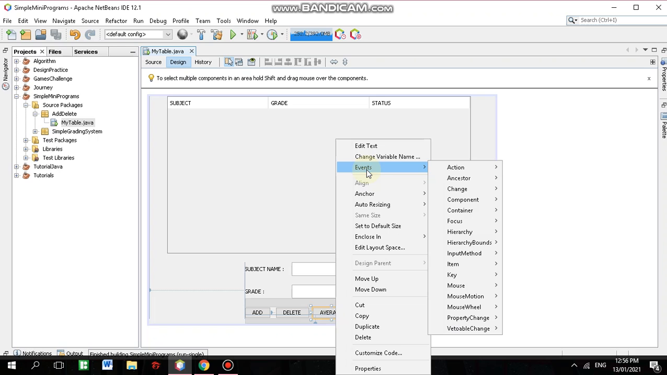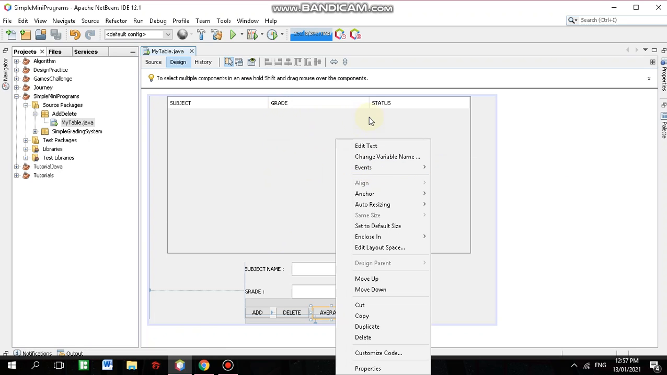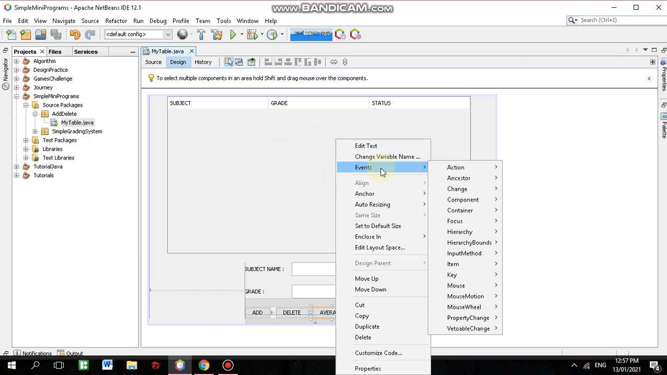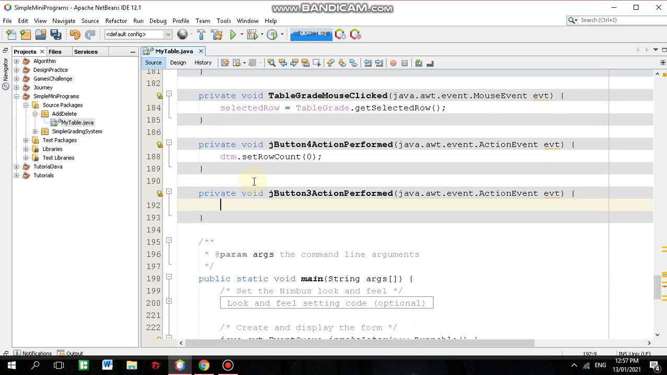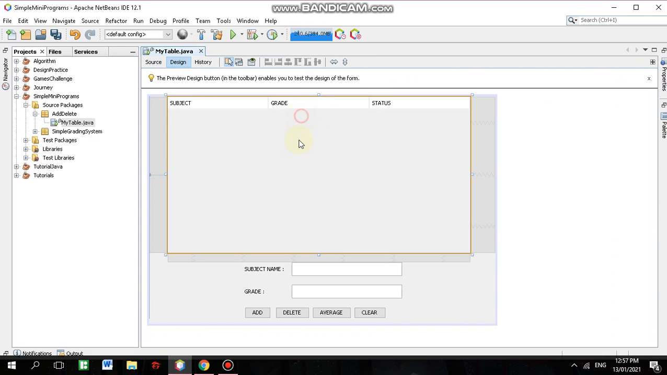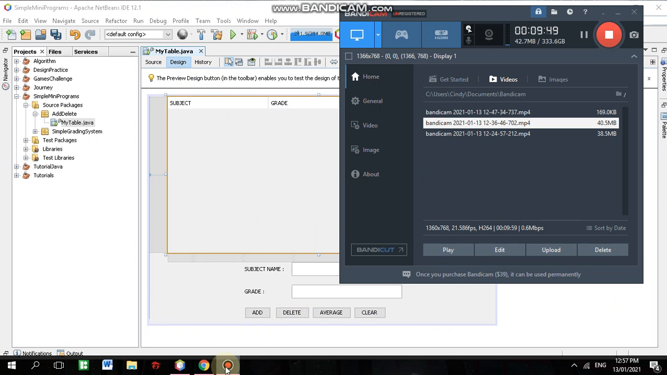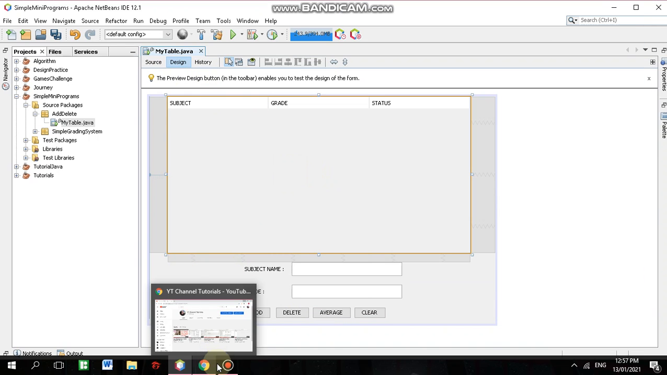Now let's get to the average button. The average is basically going to compute all of the grades and determine if their status would ultimately be failing or passing. So how to get the value of a specific cell of the table is our problem. So let's save it for the next video.